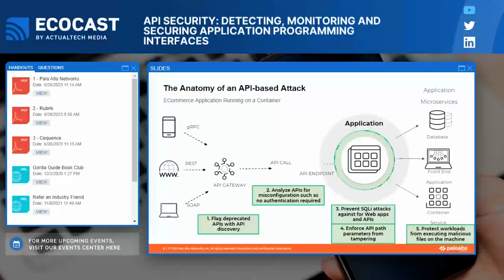The cool thing with Prisma Cloud is that it is a cloud-native application protection platform, a CNAPP, but it also offers web app and API security on top of all the other types of protections. In the anatomy of the attack, we can flag a deprecated API with our discovery capabilities, so that the attacker cannot leverage an API that is out of date. We can also check the API for a misconfiguration such as no authentication required, and flag that as we profile risk, so that you as an organization understand that this API does not require any authentication to access the backend database or containerized application.